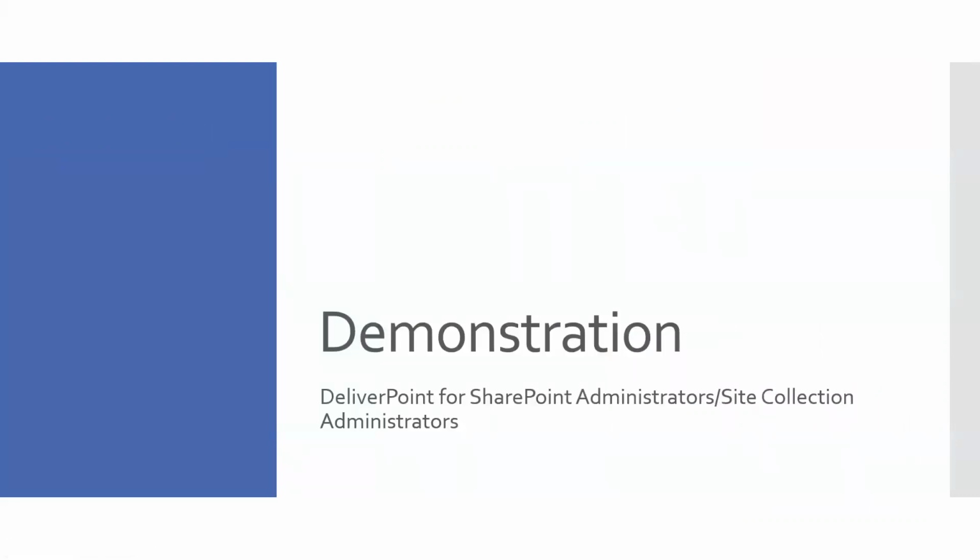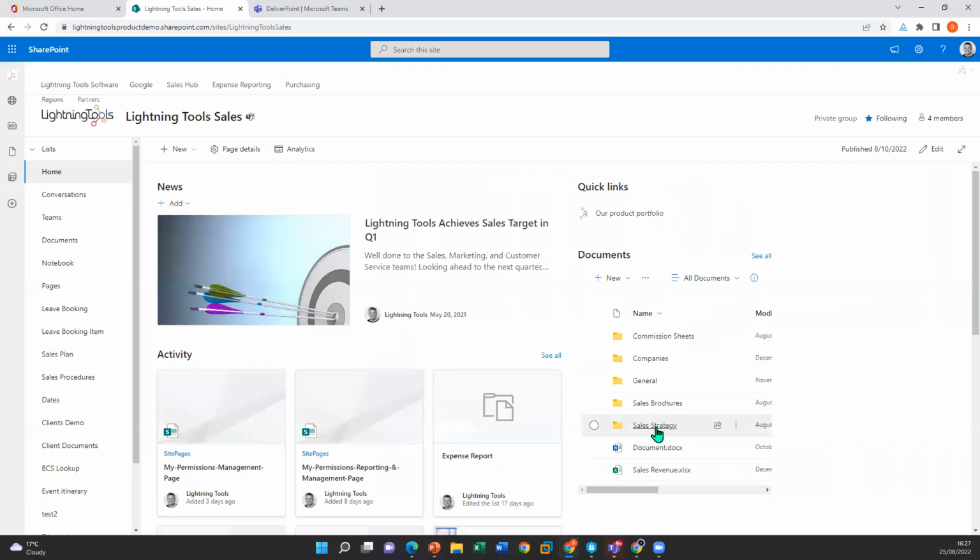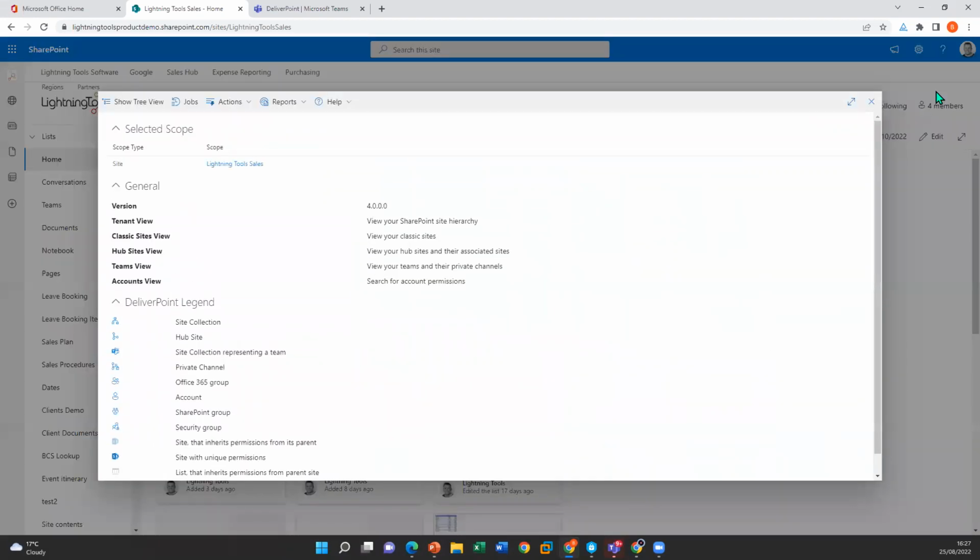So let's jump back into DeliverPoint. And what we're going to do is just access DeliverPoint from the shortcut menu here. We can get to DeliverPoint that way. We may also decide that we want to get to DeliverPoint via a web part on a page. So if you want a static URL to go to, you can embed DeliverPoint as a web part on that page. So you've always got that same URL to get to DeliverPoint rather than getting in through this way, as you just saw.